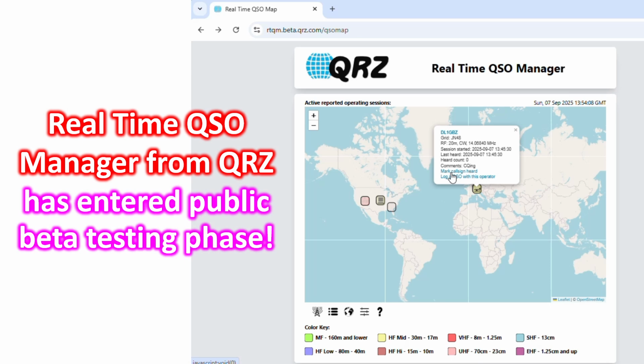If I go to that frequency and hear him, I can mark call sign heard. Then the 0 will become 1 and so on. There's also log QSO with operator on QRZ. And there is a color coding here for 160 meter and lower, HF 30 to 17 meter, VHF, SHF, HF low, HF high, UHF, EHF. These are the color codes. And this is the basic symbol for an antenna.